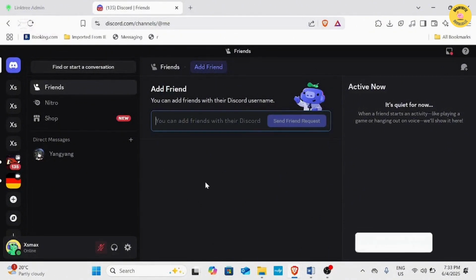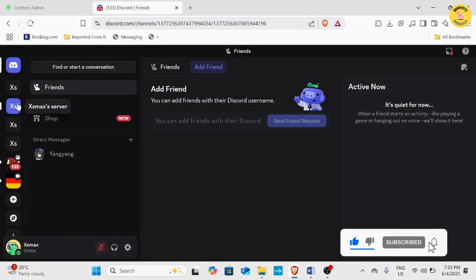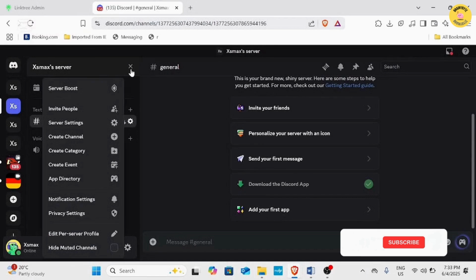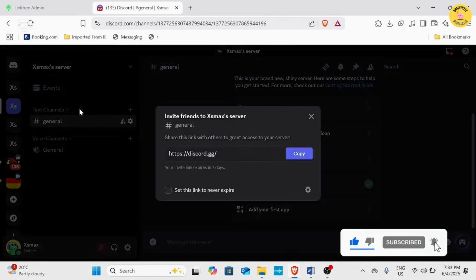And if you want to share your server link on the Linktree, you need to simply go ahead and click on your server. And from here, you need to click on the drop down over here. And here you can see an option that says invite people. Simply go ahead and click on that.